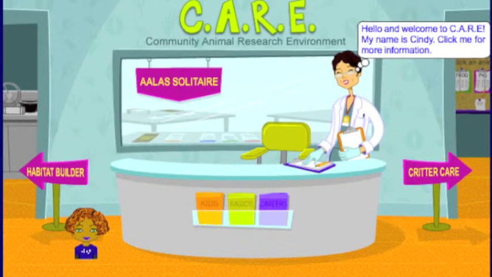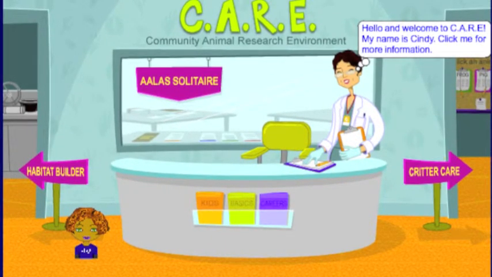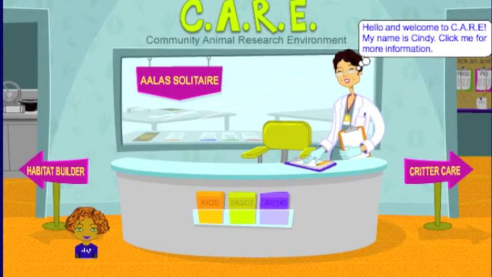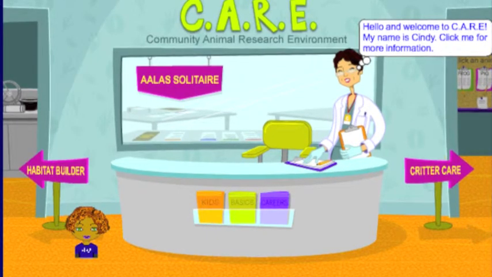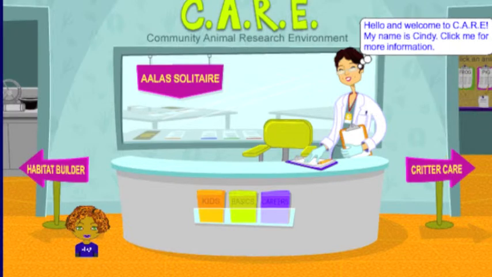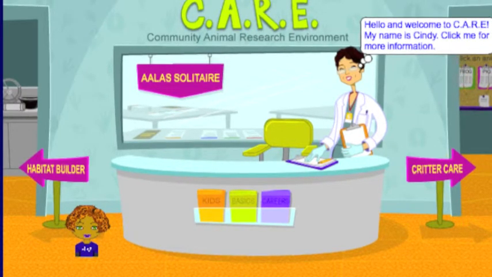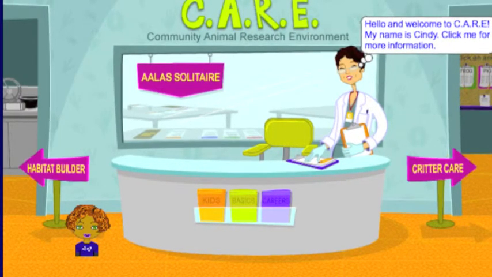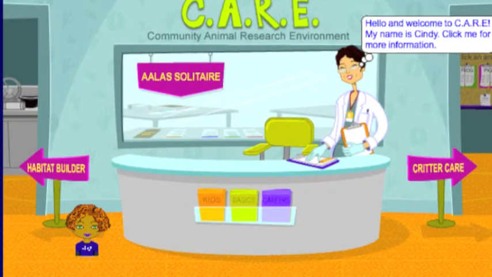I have now shown you the 3 areas within CARE. These activities obviously can be part of science curriculum on animals, habitats, diseases, and experiments, but it also can be used as a basis of a lively debate regarding the ethics of using animals in laboratory experiments.